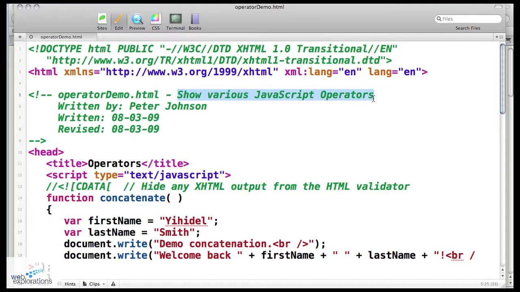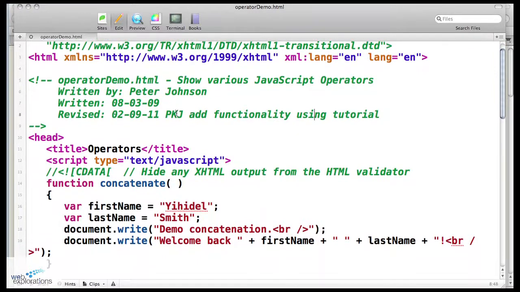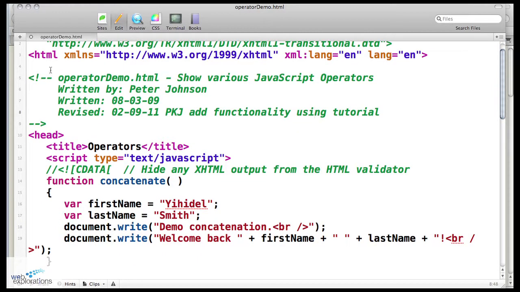So in this case, we're showing the various JavaScript operators. I have when it was written. And here's my revision date, so I got to update my revision date because I'm going to be changing it today. So I'm going to do 02, 09, 11, put my initials in, and add functionality from or using tutorial. So once that's done, this is my title, operators. You want to always have a unique title so every tab is different on your browser.